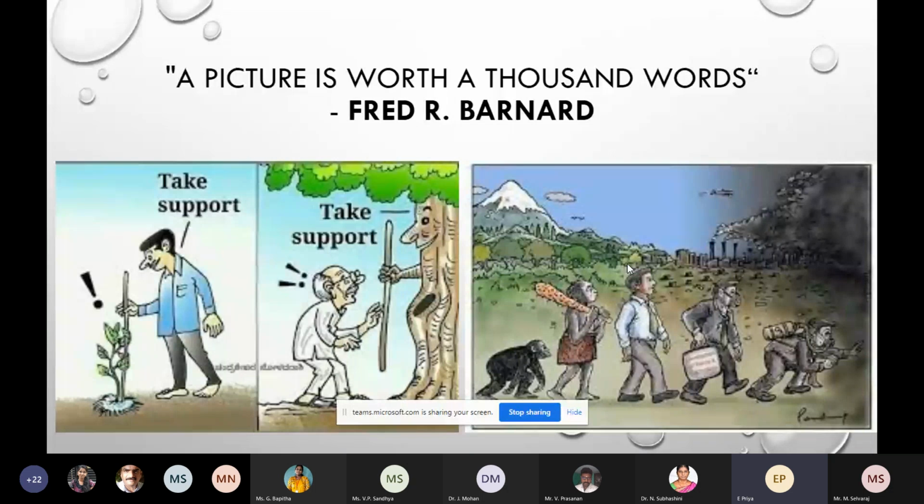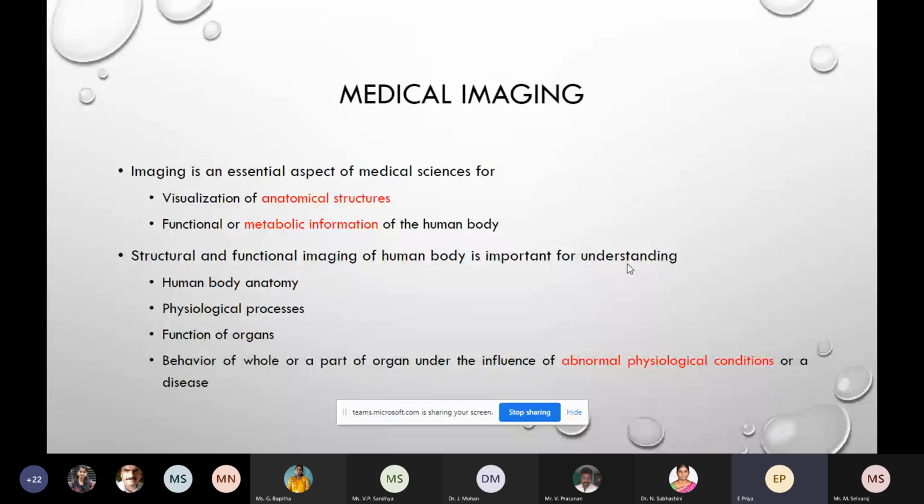Now, with this background or basics, I thought I'll start with medical imaging. So this is the power of imaging. We have seen the power of imaging, isn't it?